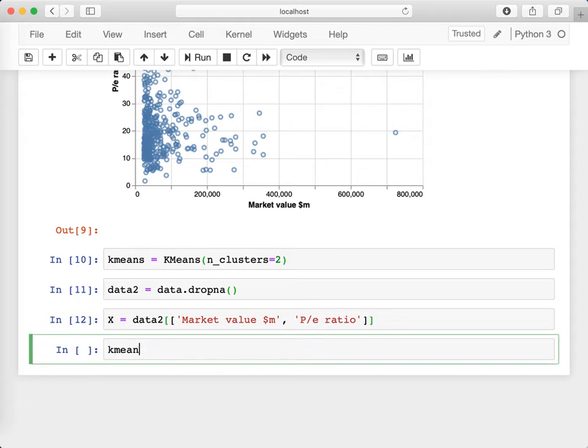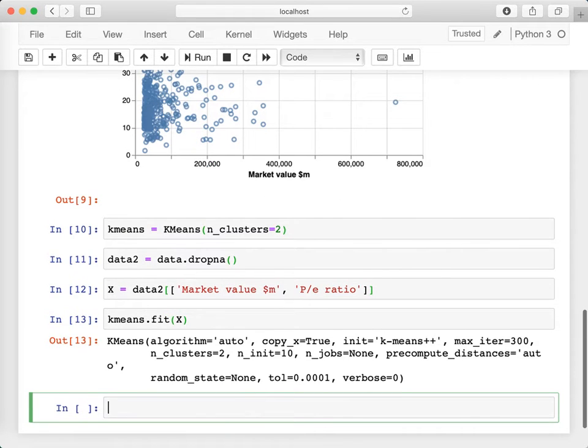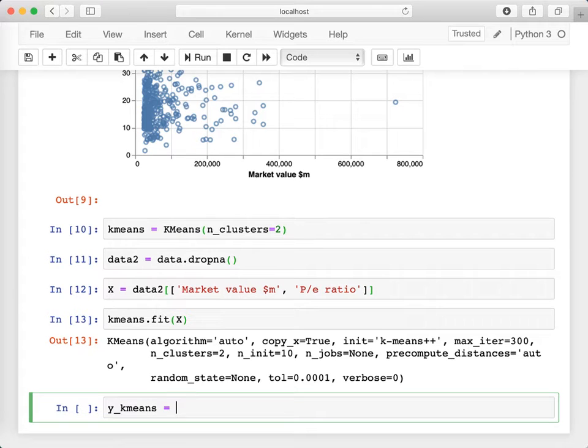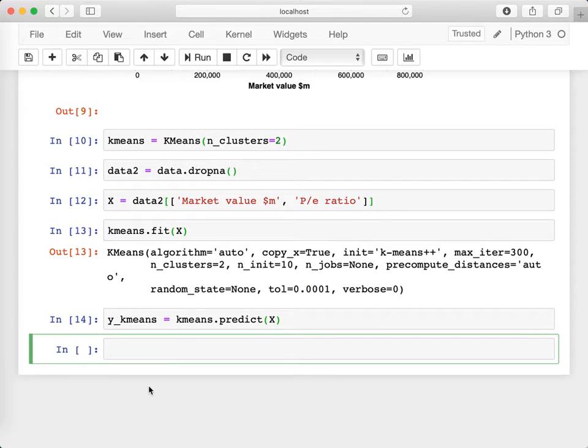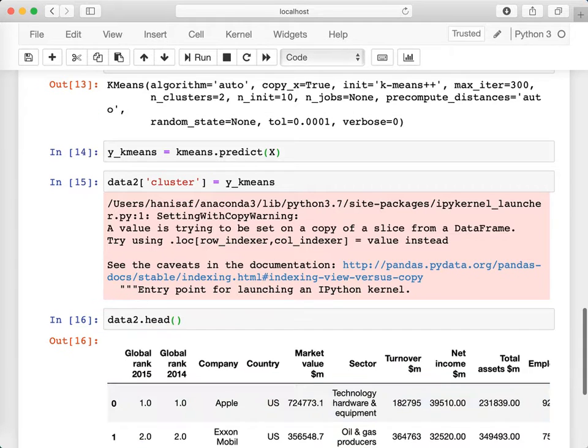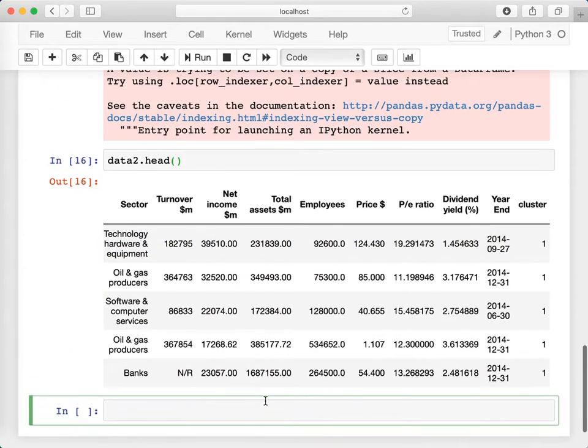Next, I'm going to fit the k-means model to this data, and I'm going to predict the clusters that each point belongs to. So I'm going to do k-means predict on the X. I'm going to add this data to my data frame now, as a column to data2, called cluster, set to the y of k-means. Now if you look at data2, you can see that for each one of these observations we have a cluster. Now what do these clusters mean?